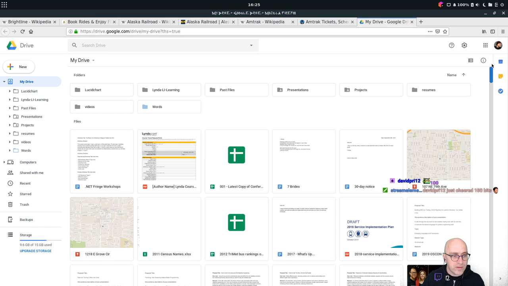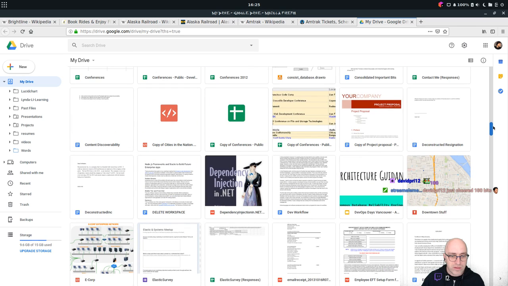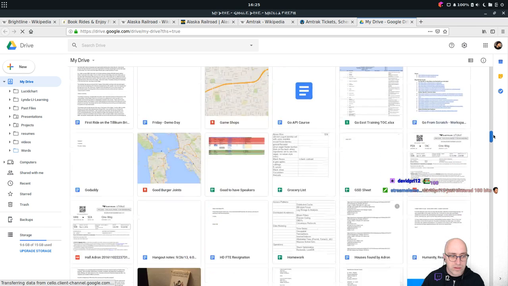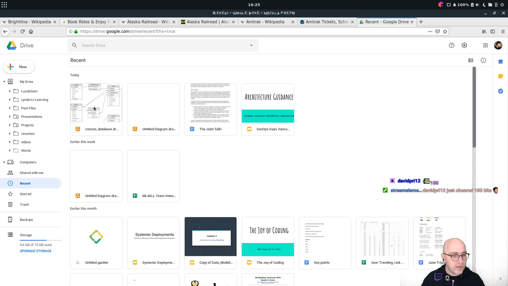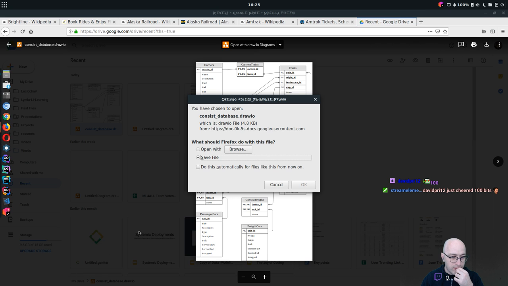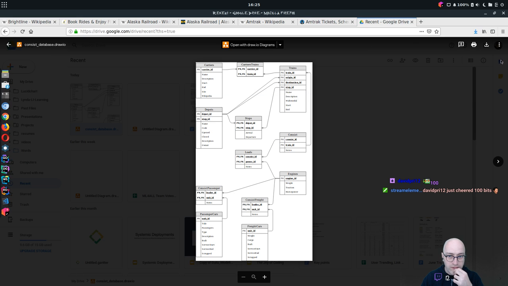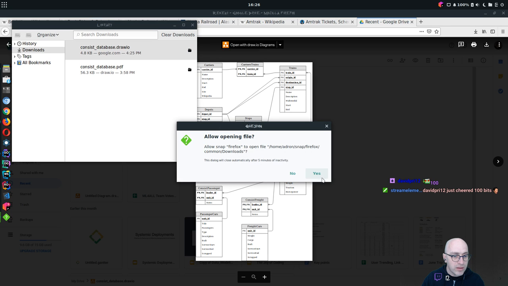Application diagrams. That's not what it is either. Wow, what the hell is that? I don't even know. Can I do by recent? Recent, yeah. There it is. And then I downloaded it somewhere. Right, so where the hell did they put it? To the show all downloads. What is this path? Home Adrian Snap Firefox Common Downloads.